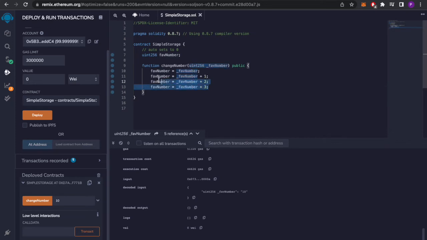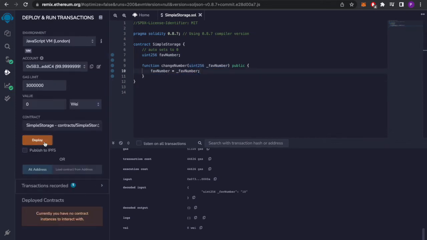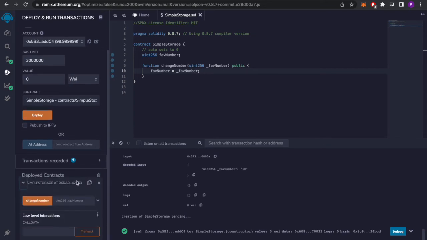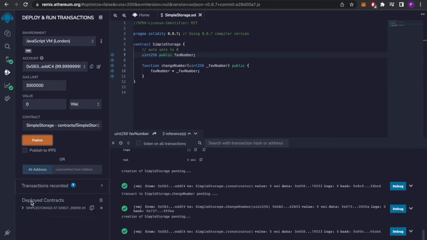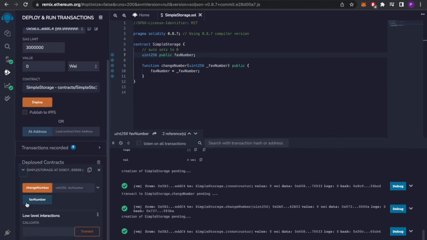So let's revert this back, compile, exit out and deploy again. And let's go back here. So let's say I set it to 10 again. However, how can I see what the favorite number is? For this, we have to set the favorite number to public. So let's put it public, compile, deploy again. And now you see there's a new option here. So let's say I click it.